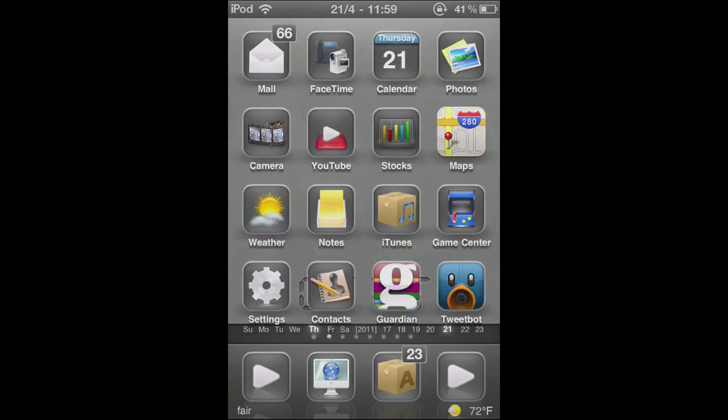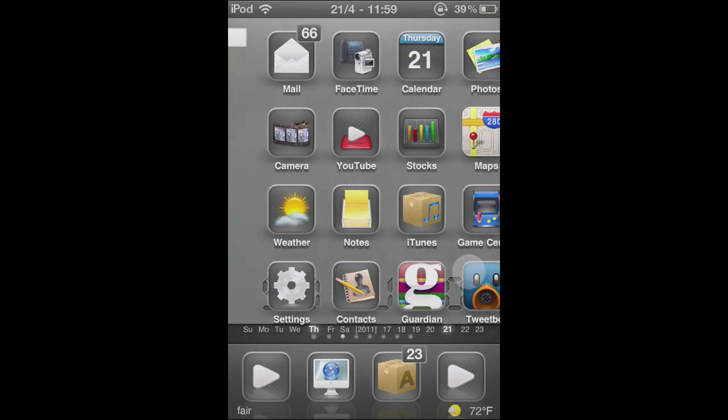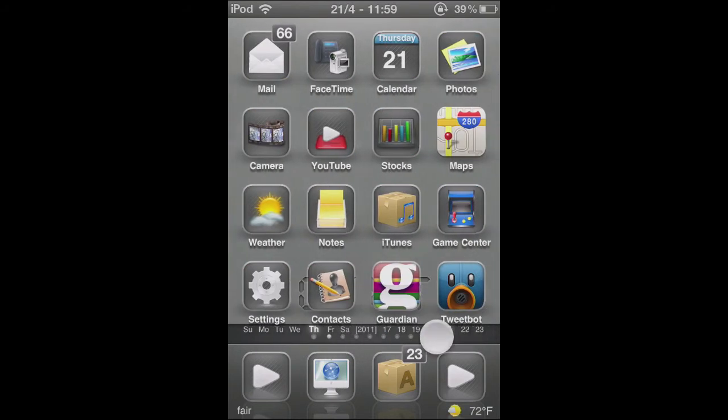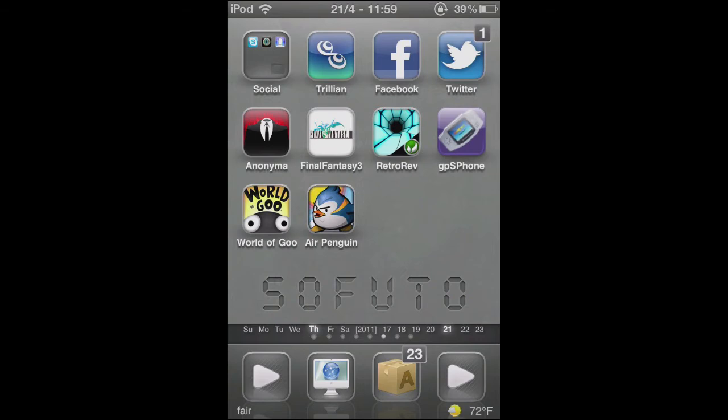Now I'm just going to have a general look around the springboard. So as you can see, these are the icons that are included in the theme. You can also see below the icons is the little calendar widget. So you've got your days of the week over here, your years in the middle, and then you've got the specific date over there. You also have the weather down here. I have actually configured that to where I live, like I said.